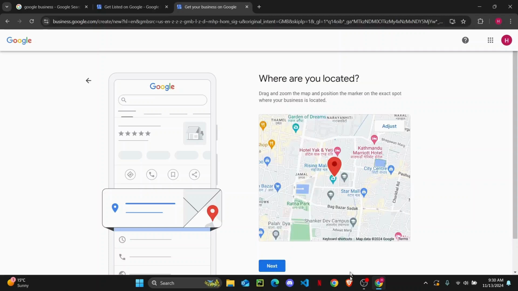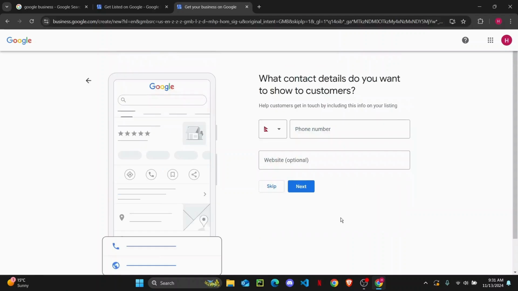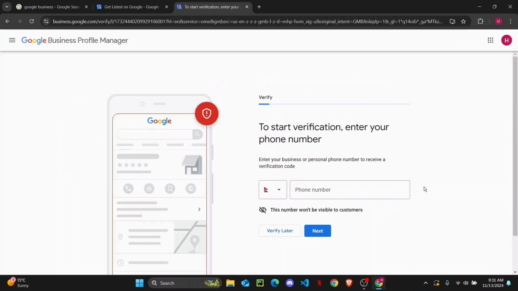Now after that, you will see an option to locate your store. You can do that, and if you tap on next, it will open up your Google Maps so you can pinpoint your location. After this, you will have to enter your phone number to verify. I'm just going to skip this process now. Now it will ask you to put your business on the map, so it's asking you to locate your business on Google Maps, so just tap on continue.